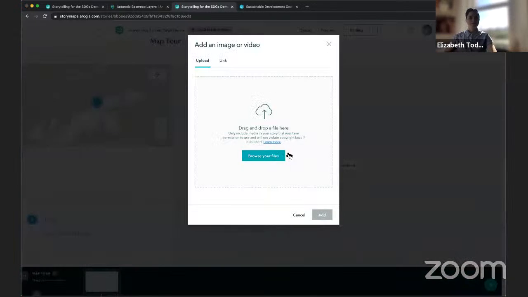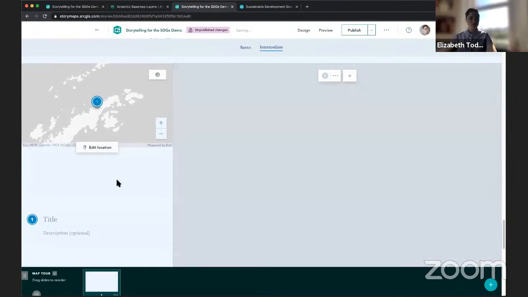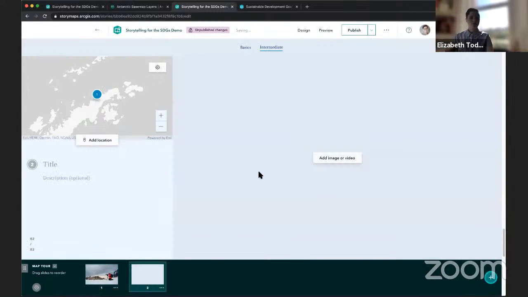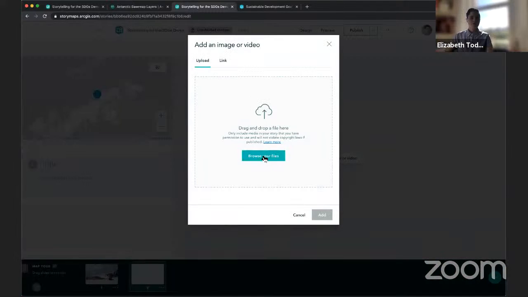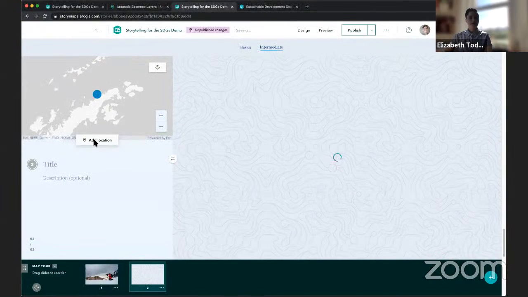Now I'm going to add an image from this. I have this great image of somebody taking a video of penguins, which seems to be a consistent theme in most of my pictures. And so we can say this is a photographer, and we can add another point on the tour. First, I'm going to add an image here. I'm going to add an image of a baby penguin. And now I'm going to add the location.